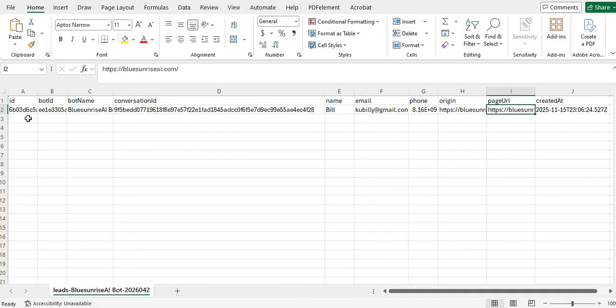This is what the leads file looks like. Again, it has some encrypted fields up front. You'll see the conversation ID. I'll talk more about that later. And then you can see I'm the person that sent in that particular question.